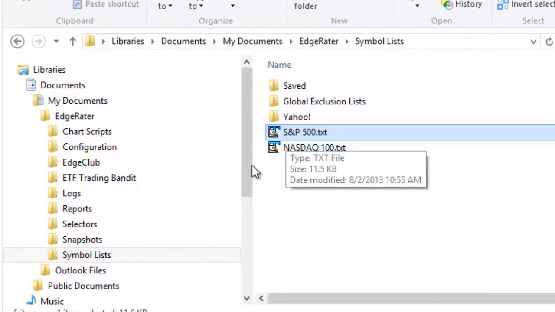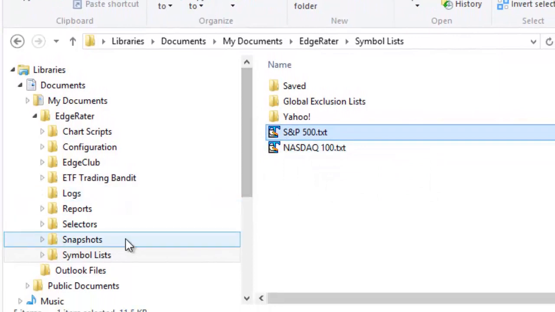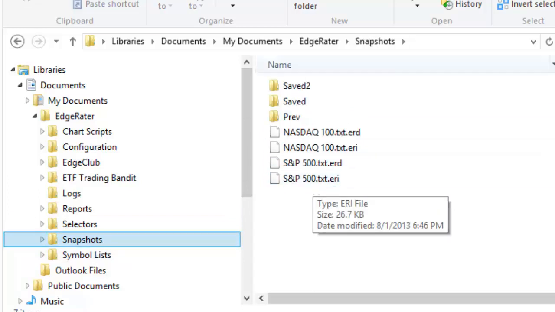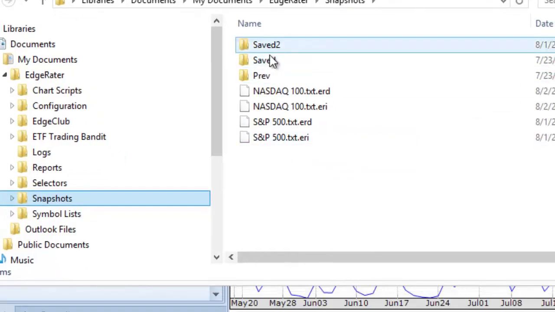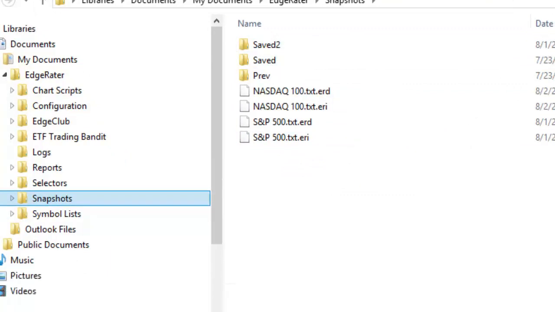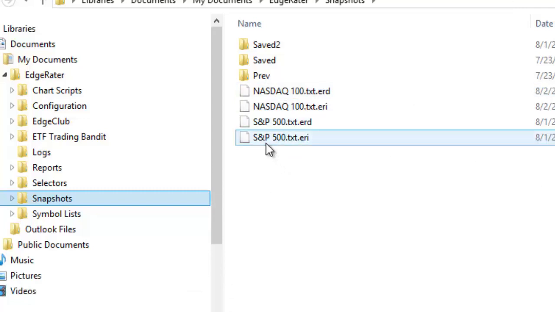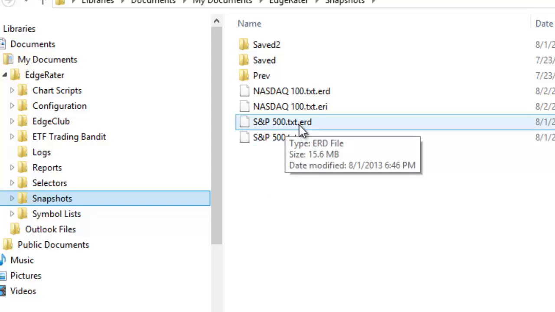But then the snapshots, where are they stored? They're under the snapshots folder, and you can probably guess how they're organized in here. I've got a couple of other folders in here just because I've been saving things off for my own purposes. But in the snapshots folder, the way it's organized is that the data file is a .erd. It stands for EdgeRater data.